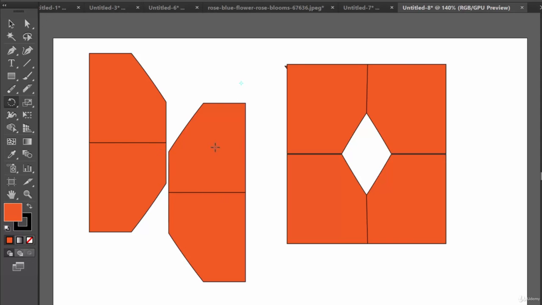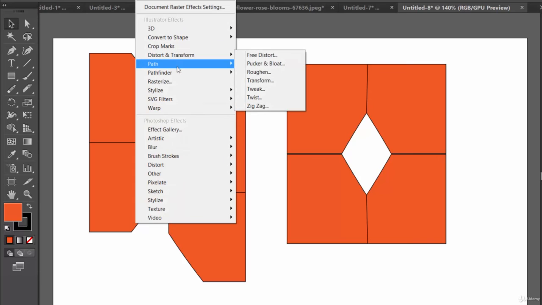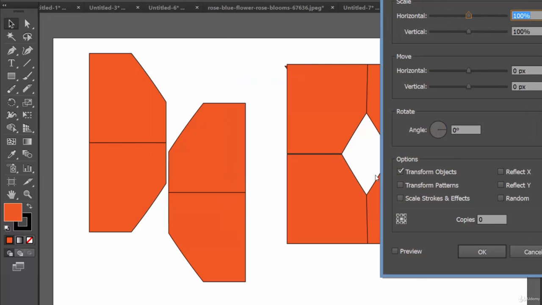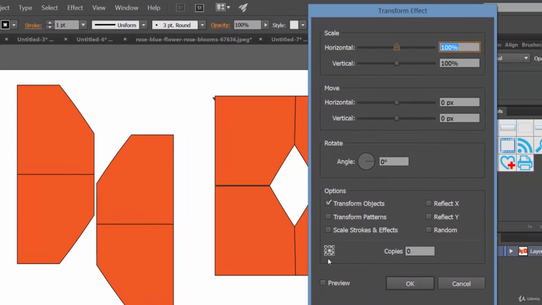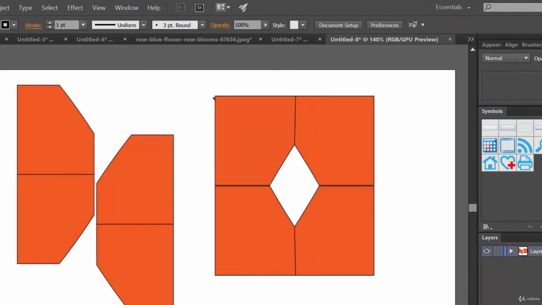And not only that, there is another option here. From this effect menu, there is an option distort and transform, then transform. Here also you can provide your key point, but that I will cover later in the effects section, so no need to worry about that now. Here we have seen how we can use the rotate tool and the reflect tool. Just grab the concept, that's it.